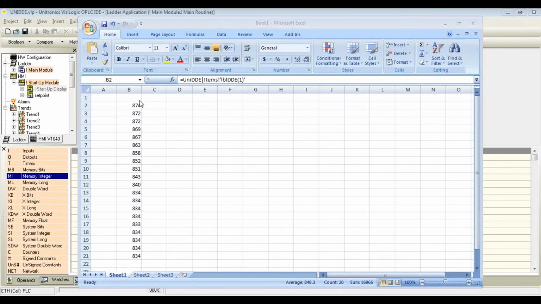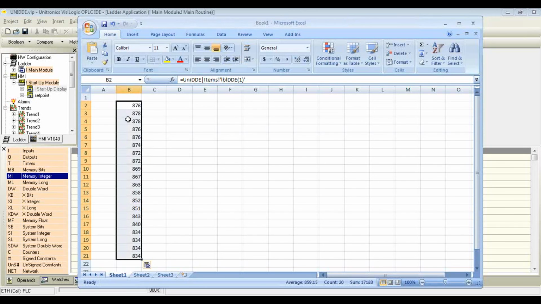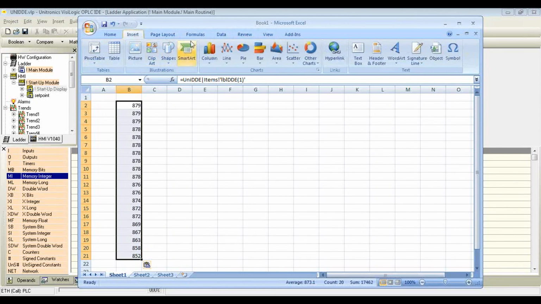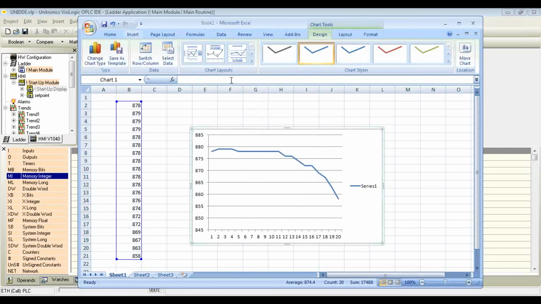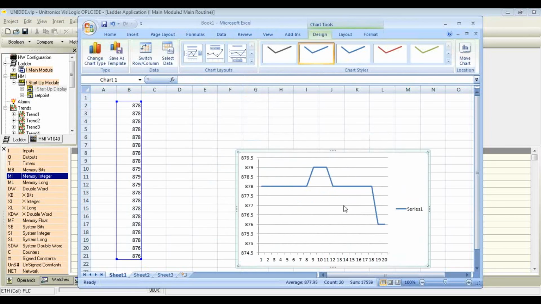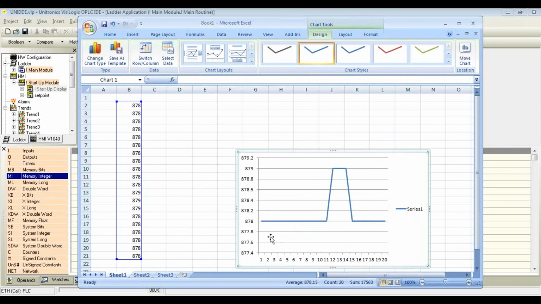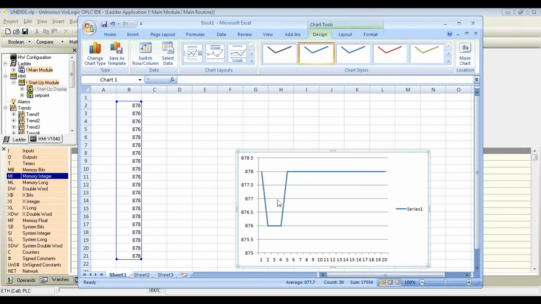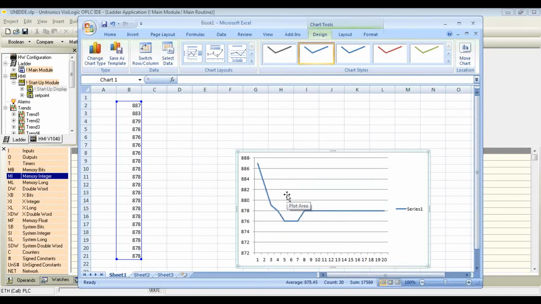The great part about the UNIDDE software is that we can use all the Excel functions. So I'll select my vector, and I'll go to Insert, and I will insert a line graph. And we see my temperature changing. I could, of course, set a name for this graph. I could set a name for the axes, and I could change the ranges. But this demonstrates how we can use the UNIDDE software to view data graphically.